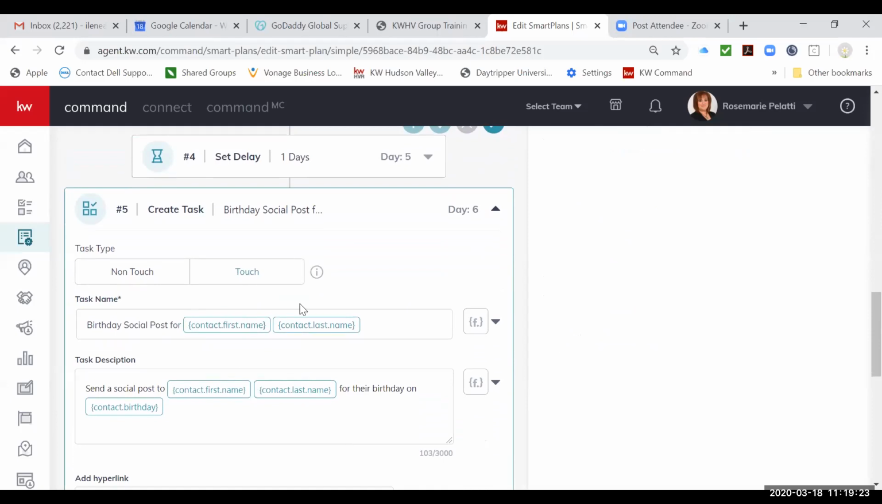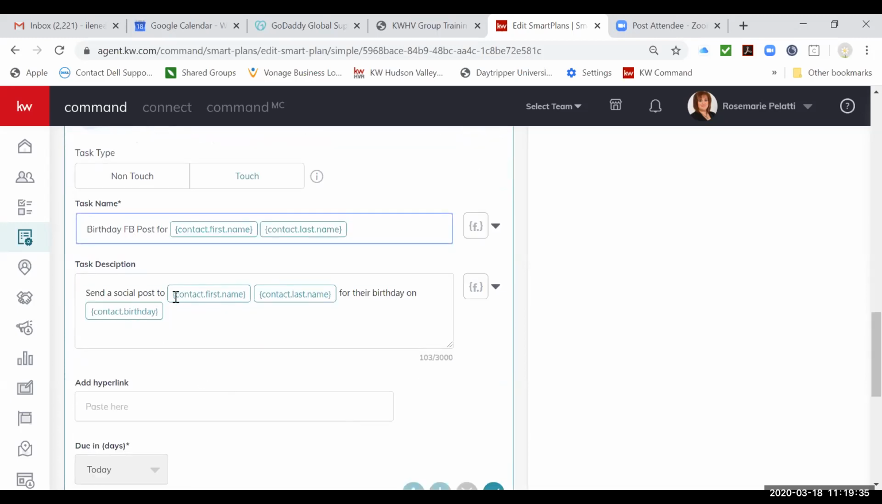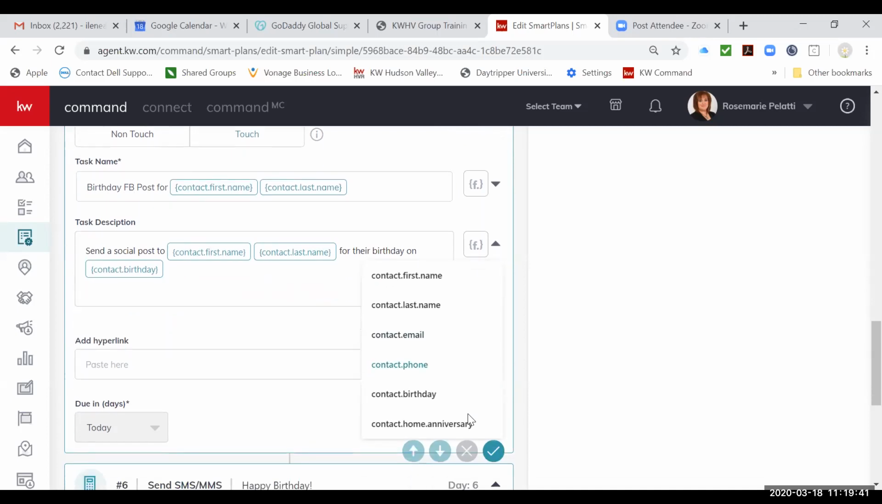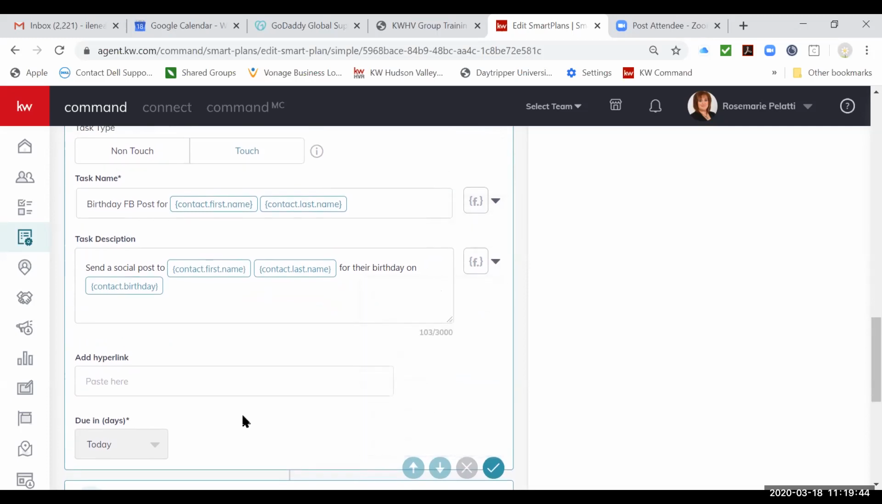This one says birthday social post. If you want to change this a little, I can call it birthday Facebook post for the person. The description would be to send the social post to this person.